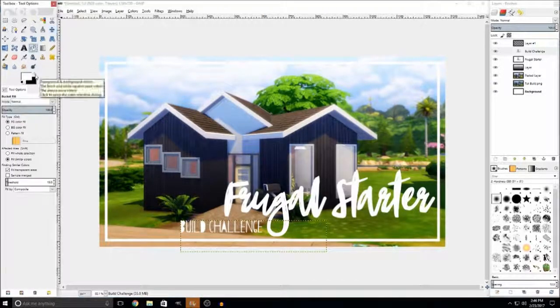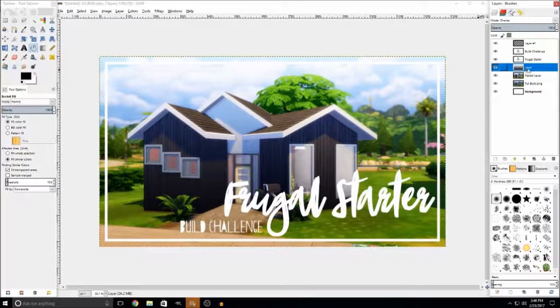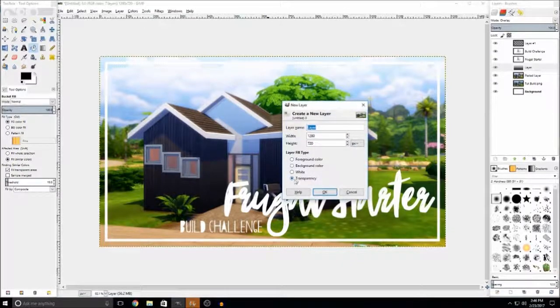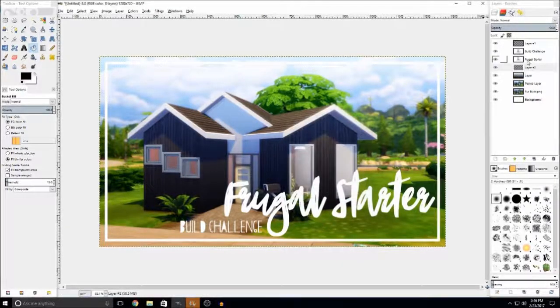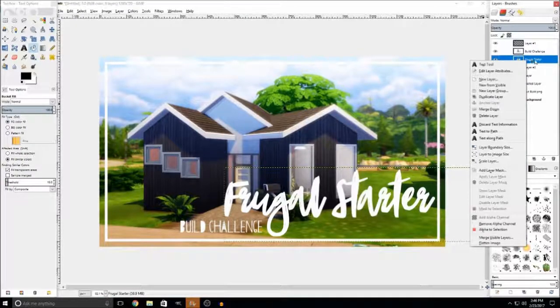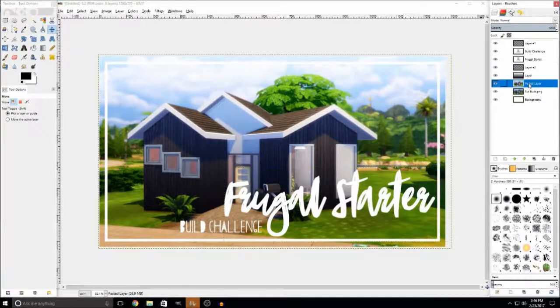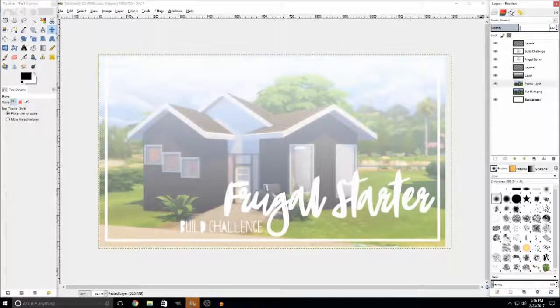And then you can change your foreground, background colors again. Go back down to your overlay layer. Right click on the image, go to layer, and then new layer, and it just be transparency. And then you will want to right click on Frugal Starter, because right now what I'm going to do is add a shadow behind the text, because right now it just kind of looks a little flat and I don't really like that, and it just shows up better if you have a lighter background. If it's just a lighter background like this, you can't really see the text all that well.